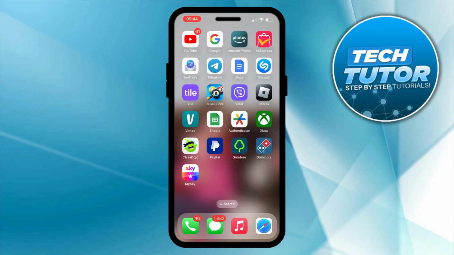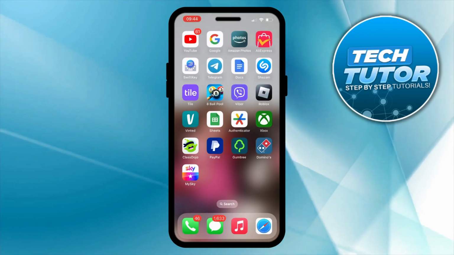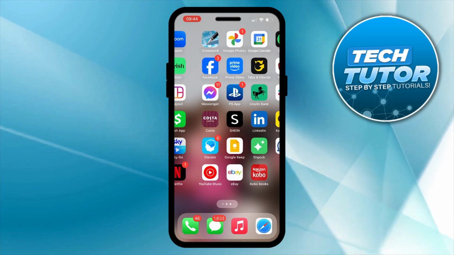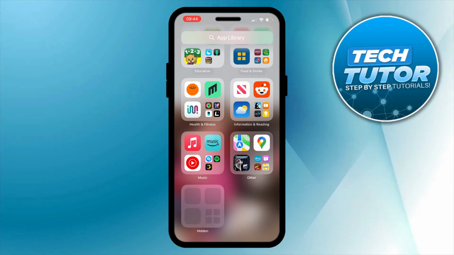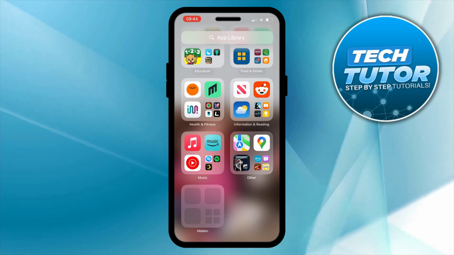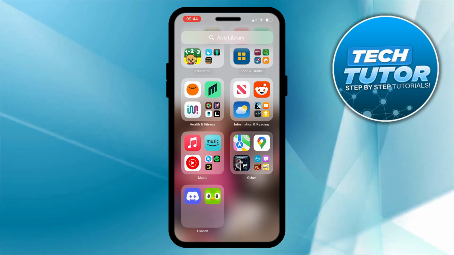Now to find your hidden apps and actually unhide apps, what you need to do is scroll all the way to the right on your iPhone until you come into your app library. So just over here. Now in here, if you come to the bottom, there's going to be a hidden folder. To access the hidden folder, what you want to do is press onto the hidden folder, and it's going to scan your face and then reveal your hidden apps.